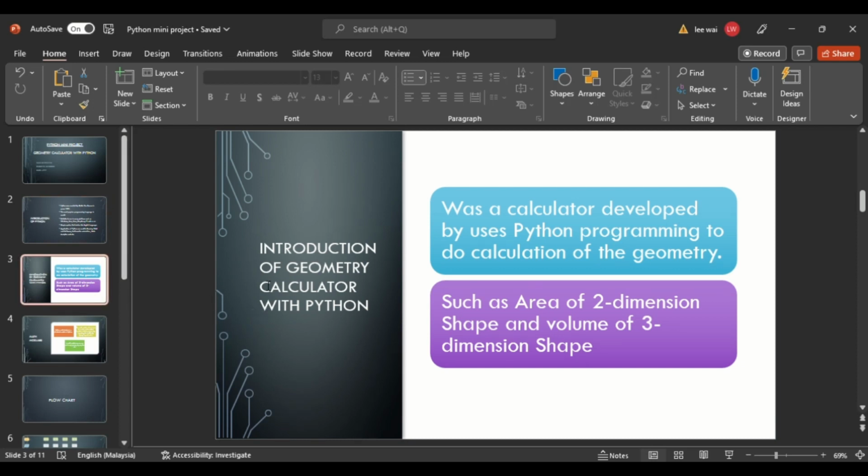Now I'm going to introduce my program, my geometry calculator with Python. It is a calculator developed using Python programming to do calculations of geometry. The calculator can calculate the area of two-dimension shapes and the volume of three-dimension shapes.